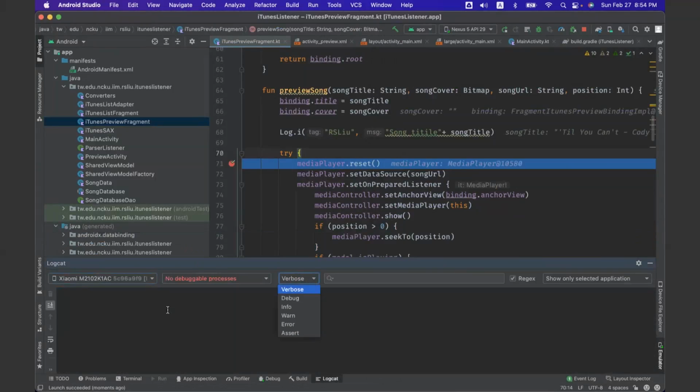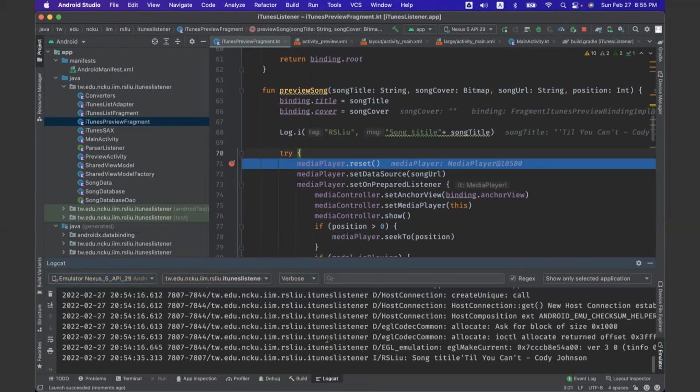Sorry, the logcat window is now connected to my physical phone, which is a mistake. I'm going to change it to the emulator. Now you can see the messages output by the emulator. The message that I sent is right at the bottom, the last line. Here's the tag, which is my name, and this is the message body, the song title, Till You Can't.